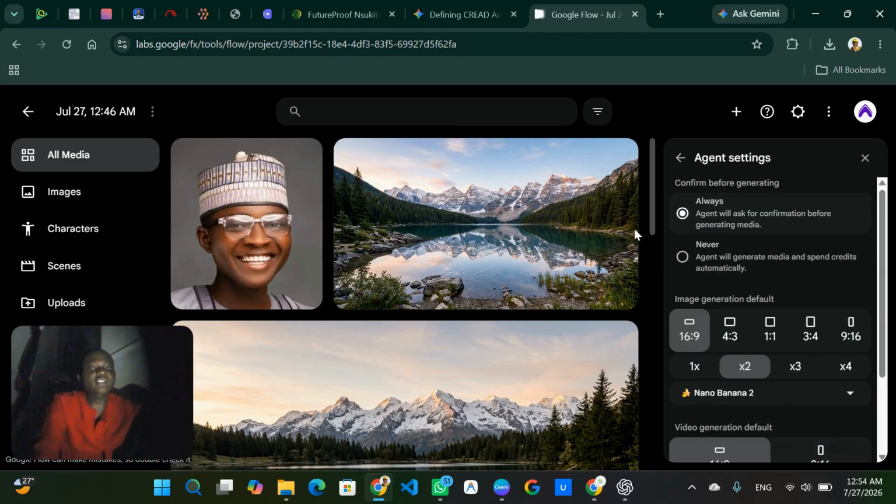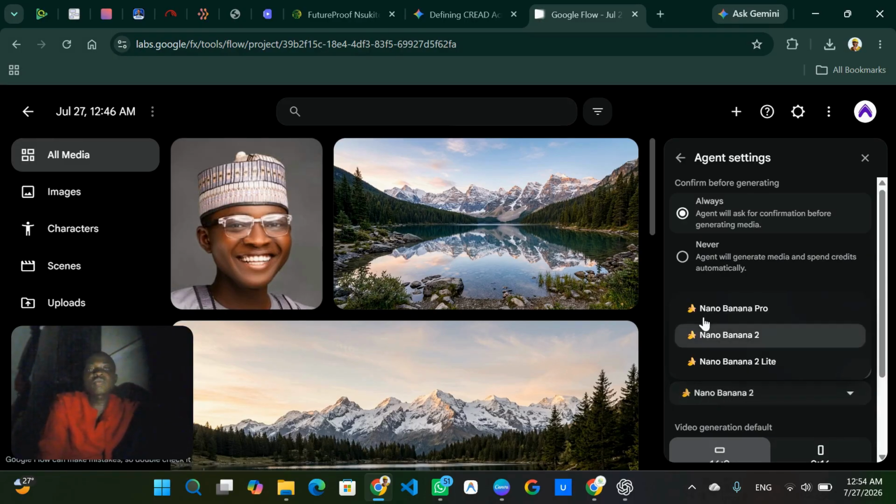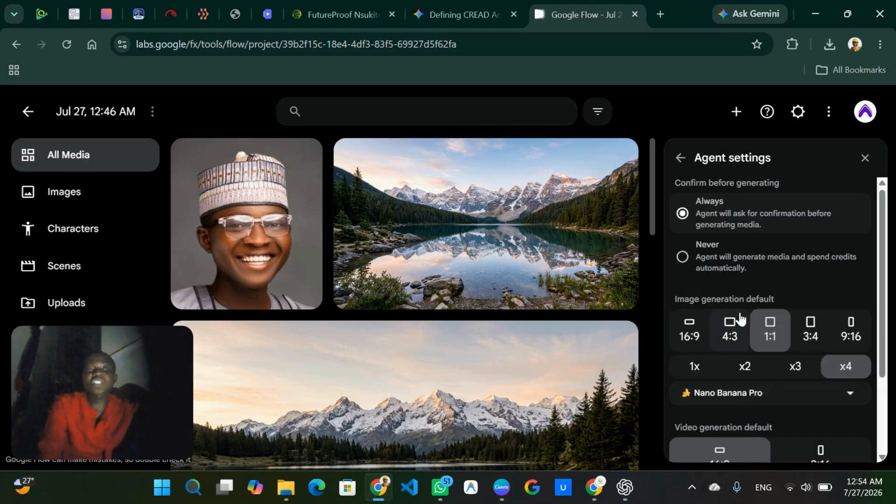So under settings, I'll come down and select the format to be 4, to give me 4 different responses which I can choose the best from. This one again, I'm going to select the image generated should be in a square shape. Then I'm going to choose the latest model, which is Nano Banana Pro.